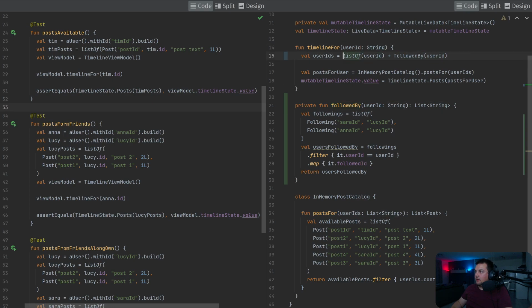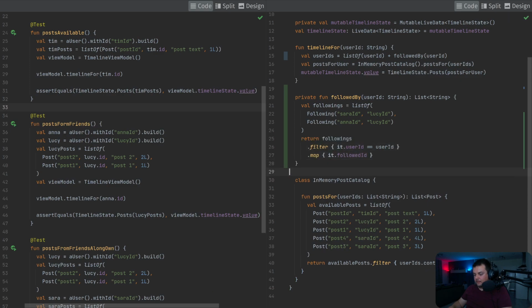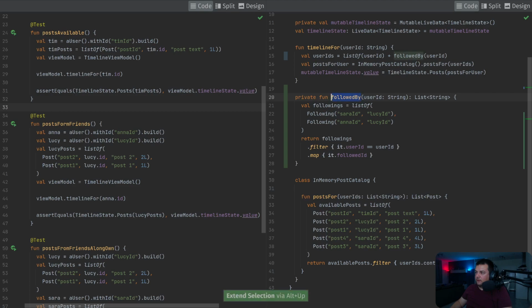We don't want to keep it here, and what we ended up with is user IDs, which consists of the list of the user ID that comes in. We wrap it into a list so that we can add the followed by that user. And then here, of course, we can inline this variable, and that should still be working. Now we have an opportunity to actually think about what's going to happen with this function. So let's first check in and then reason a little bit about this code.